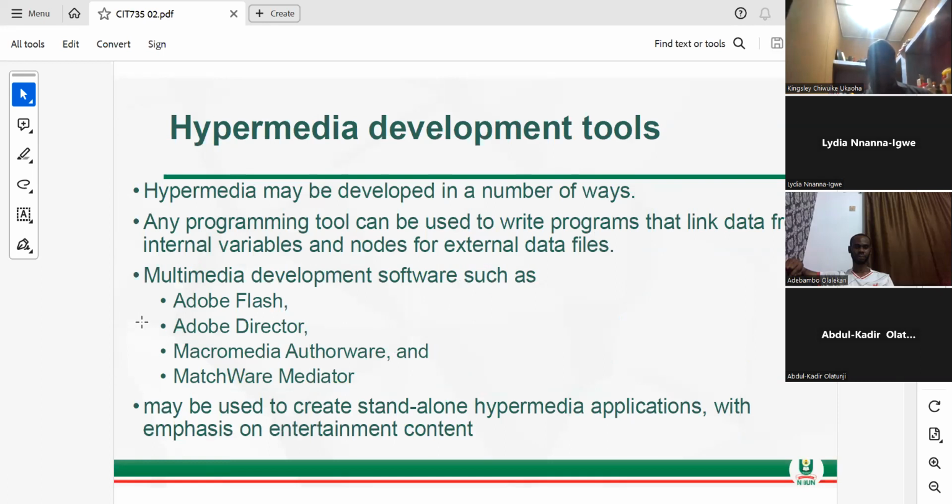Hypermedia development tools. Hypermedia may be delivered in a number of ways. Any programming tool can be used to write programs that link data from internal variables and nodes for external data files. Multimedia development software like Adobe Flash, Adobe Director, Macromedia Authorware, and Matchware Mediator, you can search for them, may be used to create standalone hypermedia applications with emphasis on entertainment content.